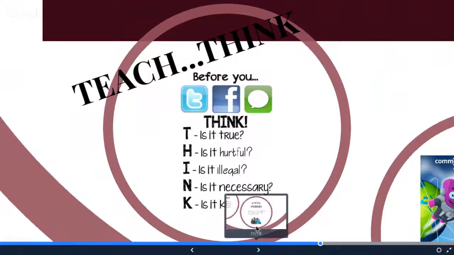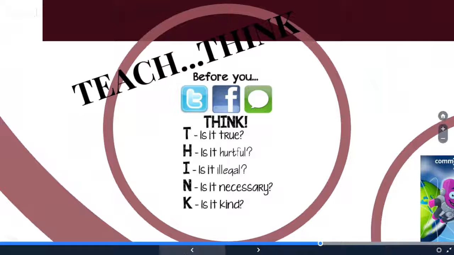This one everyone's probably seen before. I think it's pretty great. I know a parent had talked about how they got this through the district. It got sent home at some point, and they laminated it and they put it on the refrigerator. And for their older kids, it resonates, and for younger too. Think, is it true? Is it hurtful? Is it illegal? Is it necessary? Is it kind? Think before you do anything within social media.